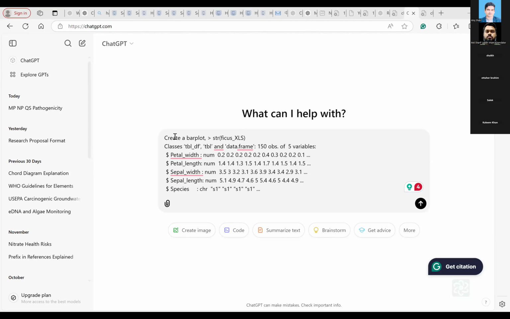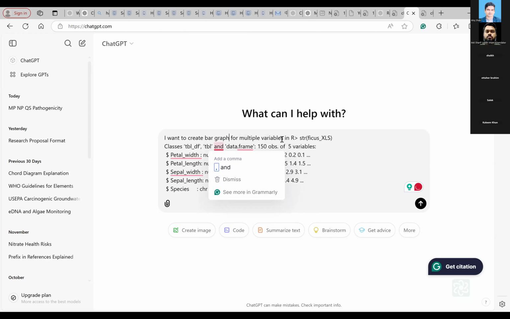So please write a message: I want to create a bar graph for multiple variables in R. Please correct the spelling of graph. Okay, send this message to ChatGPT.